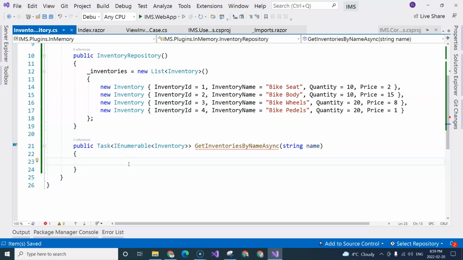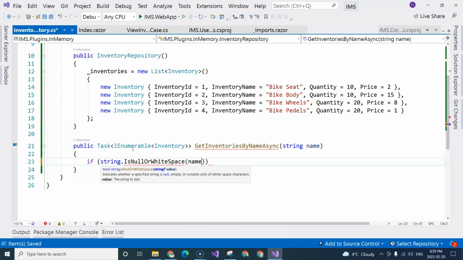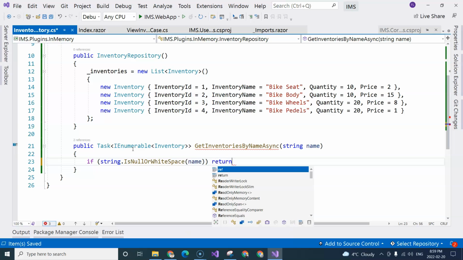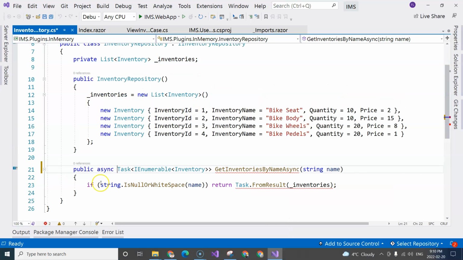Now we are going to implement this method. First, we'll need to check whether the name that is passed in is null or white space. If it's null or white space, we are going to return everything. Because we're using a task, and also because we're using in-memory, we can use Task.FromResult. We can just make it async, and then we do an await.